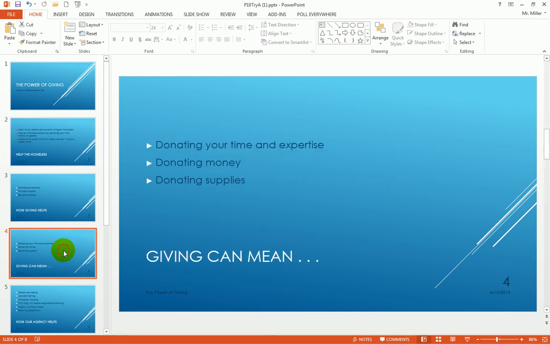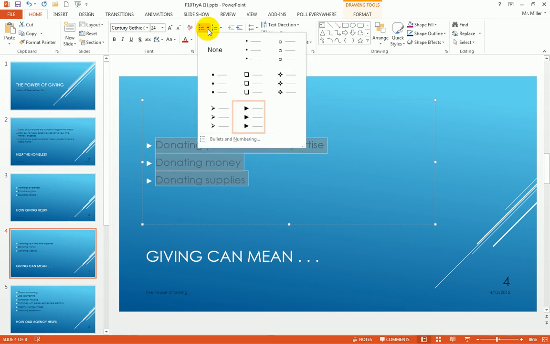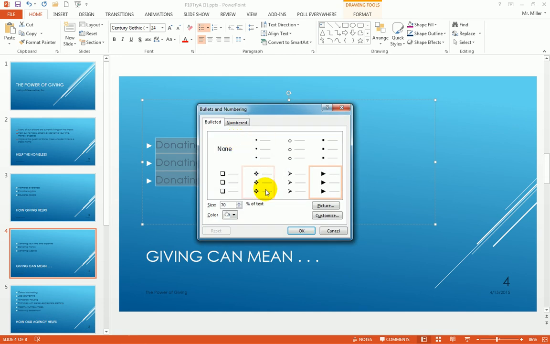Let's go to slide 4. On slide 4, we are also going to change the bullets, but instead of using symbols, we will use pictures. The concept is exactly the same as we just did. We're going to go to the Bullets button and choose Bullets and Numbering. But instead of using Customize, which took us to our symbols, we will use the Picture button.